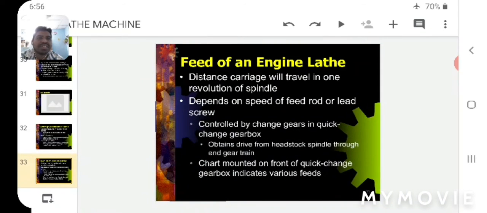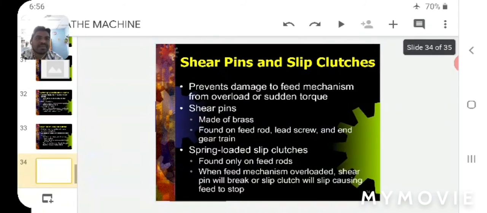Feed of an engine lathe. This is the distance the carriage will travel in one revolution of the spindle. So it depends upon the speed of the feed rod or lead screw, controlled by the change gears in the quick change gearbox. So it obtains a drive from the headstock spindle through the end gear train. The chart mounted on the front of the quick change gearbox indicates the various speeds.